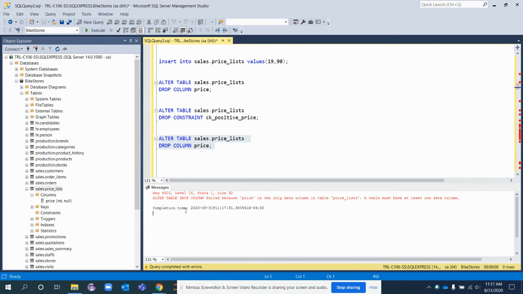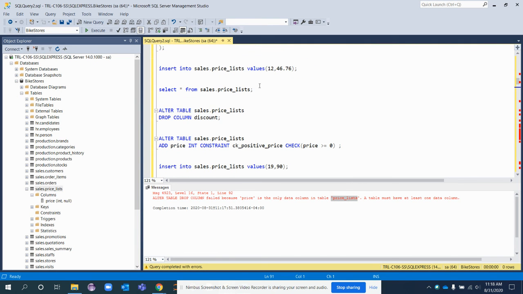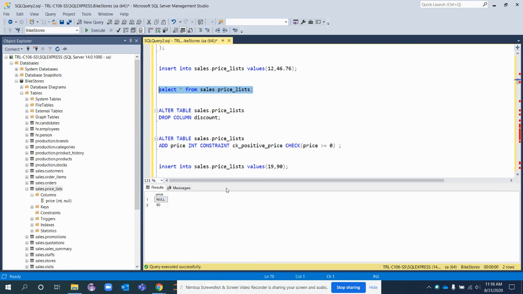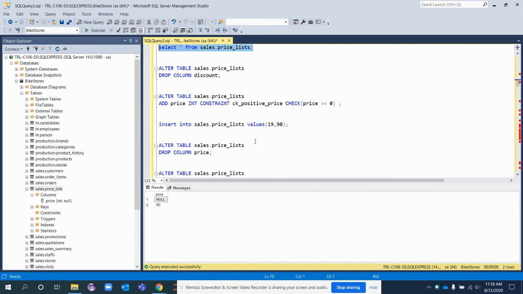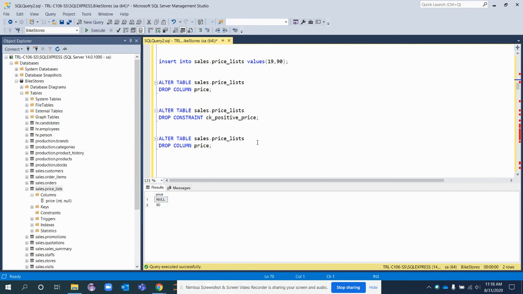Okay, actually it is not possible because price is the only data column in the price list, so it's not able to do that. So in order to delete the price column, you can add a new column into it and then try to delete price, then you will be able to do that. This is all about your alter table add and drop commands.